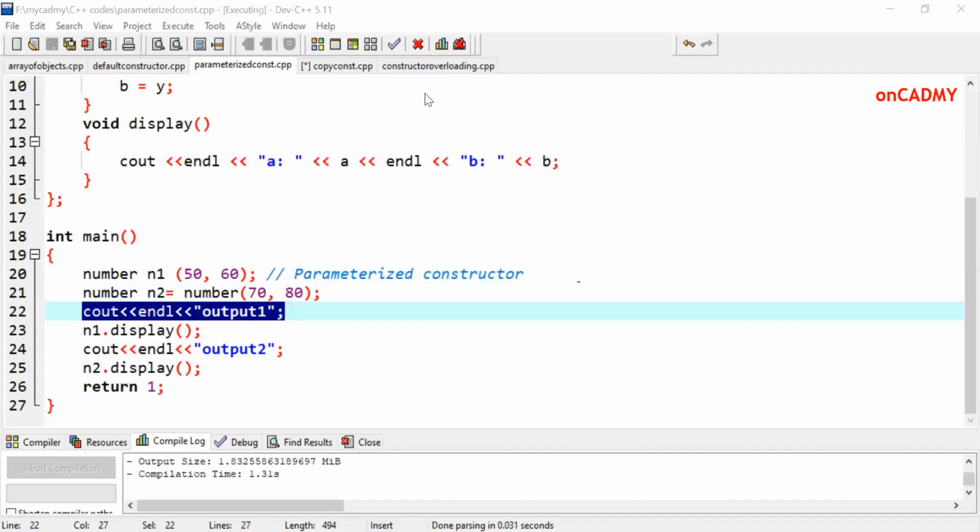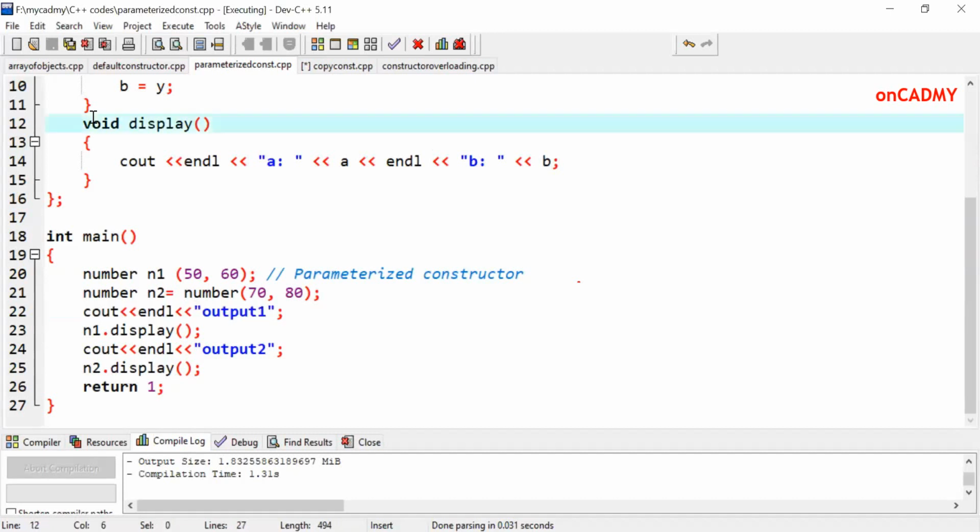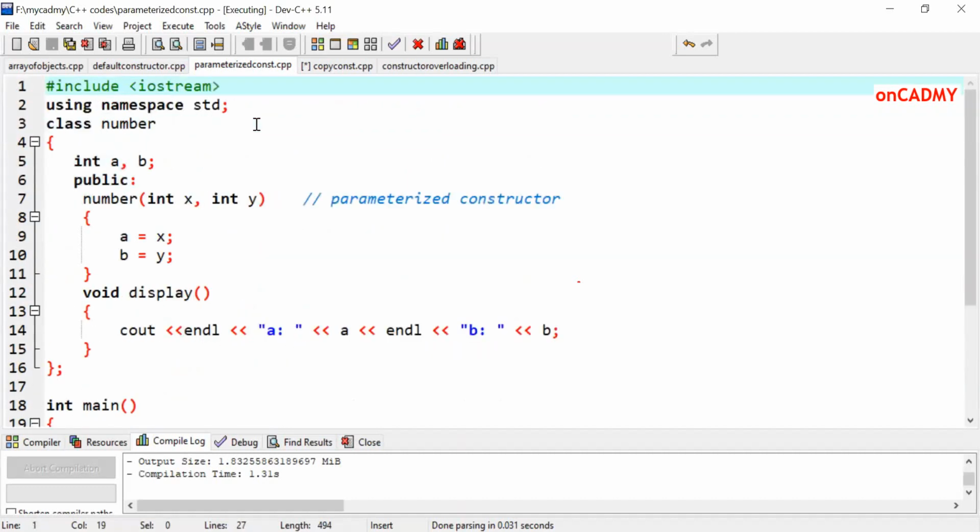It is clear for that, what is a parameterized constructor? Parameterized constructor. That means it will have parameters or arguments associated with it. Again, we have class Number with two data members A and B. In the parameterized constructor, over here, we'll pass arguments.